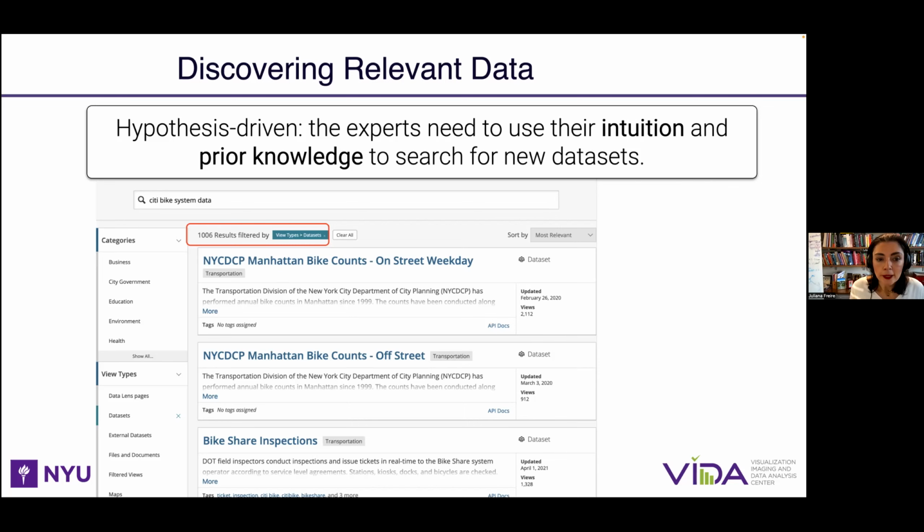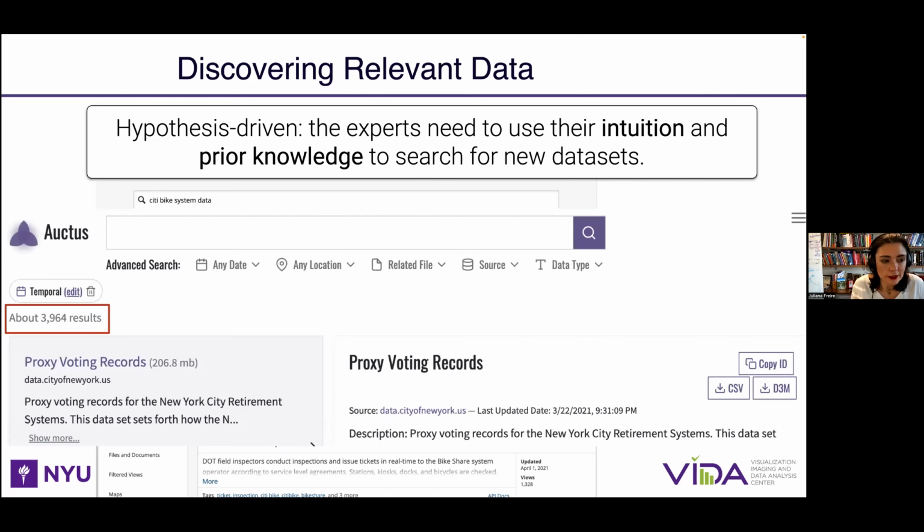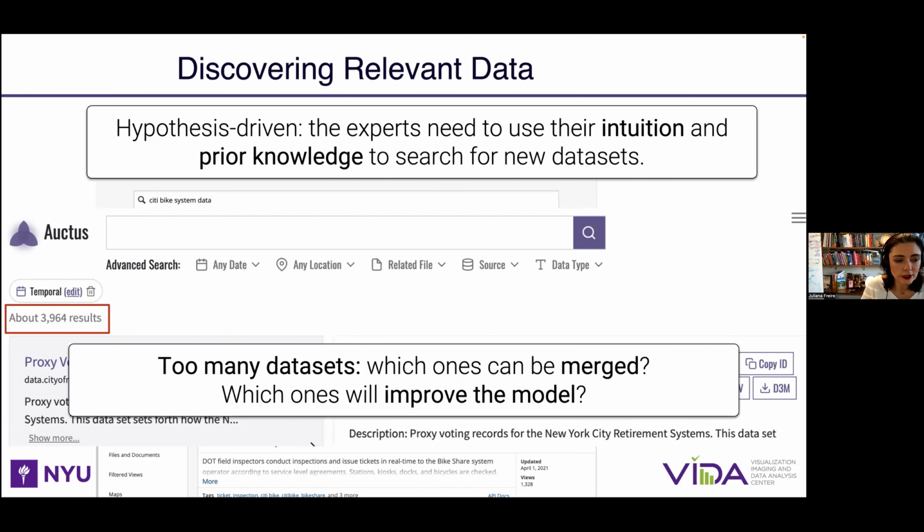Right? Using Auctus, you can do a little better, and you can search just for data sets that overlap. So the first question is answered. But if you do that right now, for that particular data set, you find about 3,964 results, which is too many to go through. Right? So the question is, which ones amongst these will actually lead to improvements in your model?